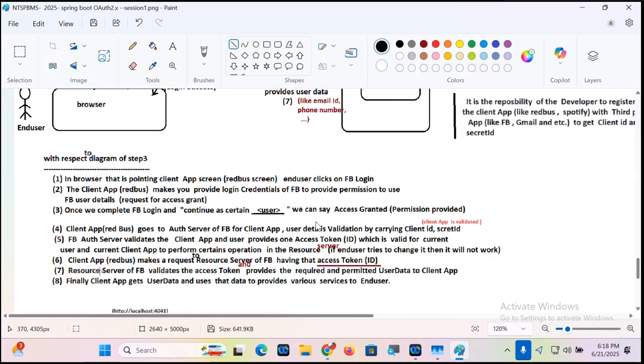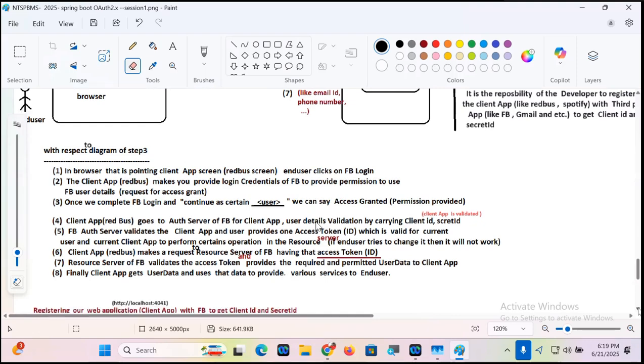The client application makes a request to the FB resource server with that access token. The resource server of FB validates the token and provides the required and permitted user data, like FB user friends information, to the client application. Finally, the client application, nothing but the Redbus application, gets the user data and uses that data to provide various services to the end user. Convinced with me?